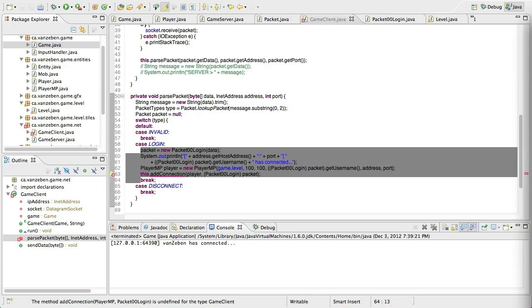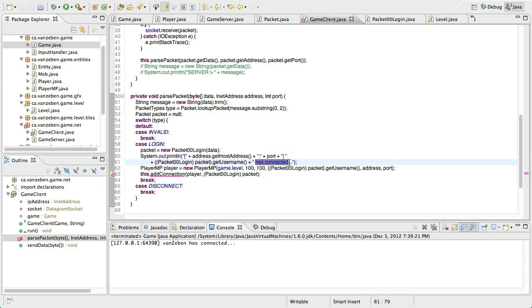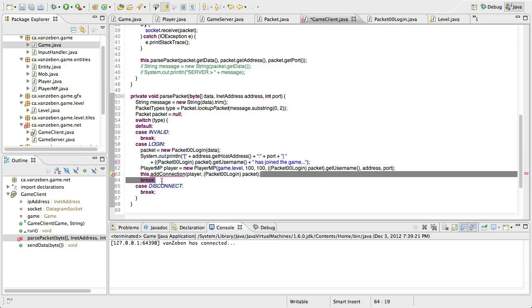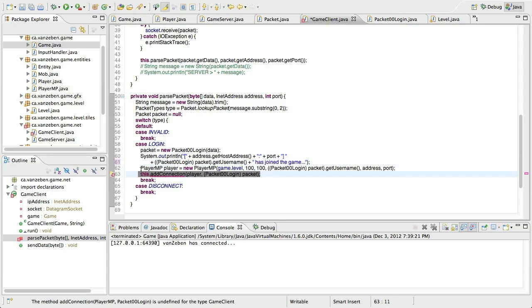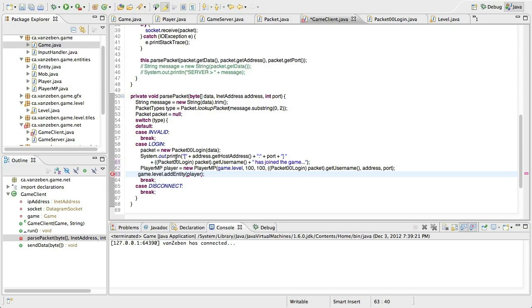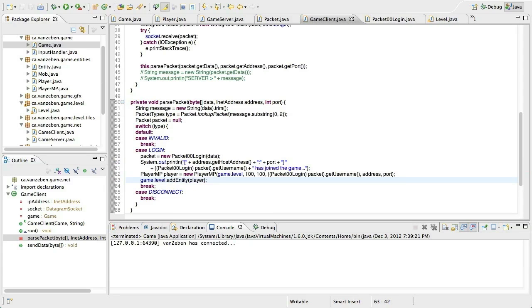Yes, now we have the login packet there, and we're actually going to need to change some of this stuff. So this data is correct. Instead of saying has connected, because we want to know that they joined the game, we're going to say has joined the game. And here we're going to say player MP is equal to new player game. That's all fine and dandy. And instead of adding the connection, we're going to say game.level.addEntity player. So that's going to join the game. That's what the game join is going to do.